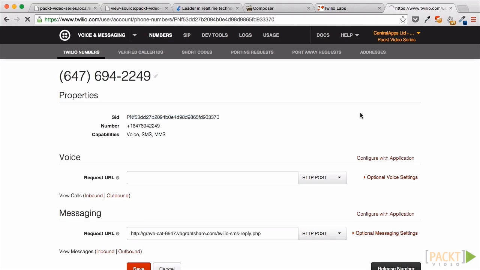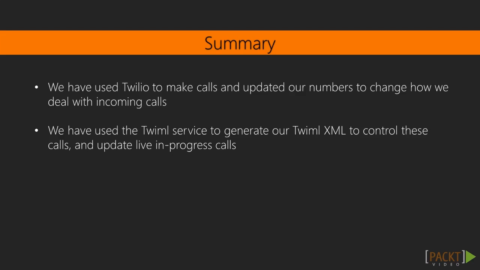We can test this out by looking at our Twilio account and reloading the number page. Here we can see that the URL has been updated. In this video, we've used Twilio to make calls and updated our numbers to change how we deal with incoming calls. We've used the TwiML service to generate our TwiML XML to control these calls and update a live in-progress call.